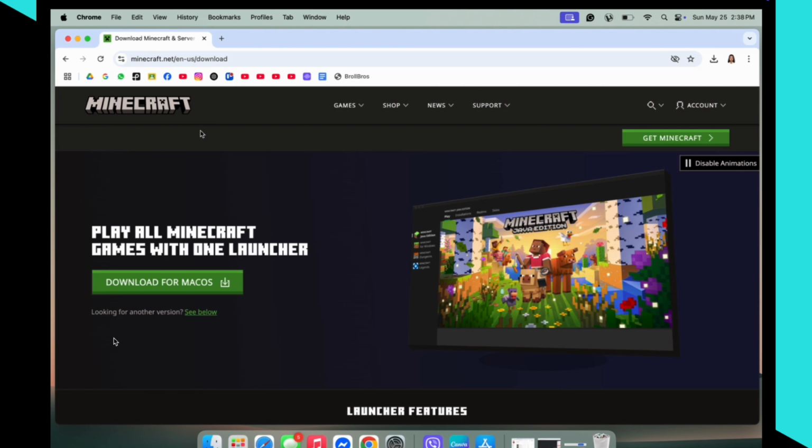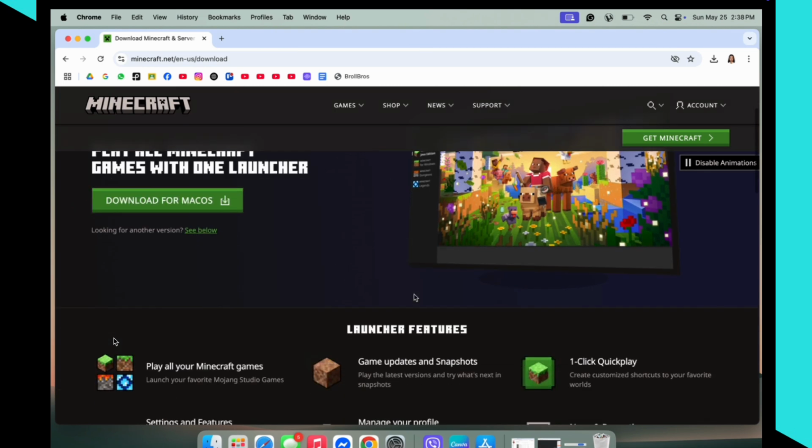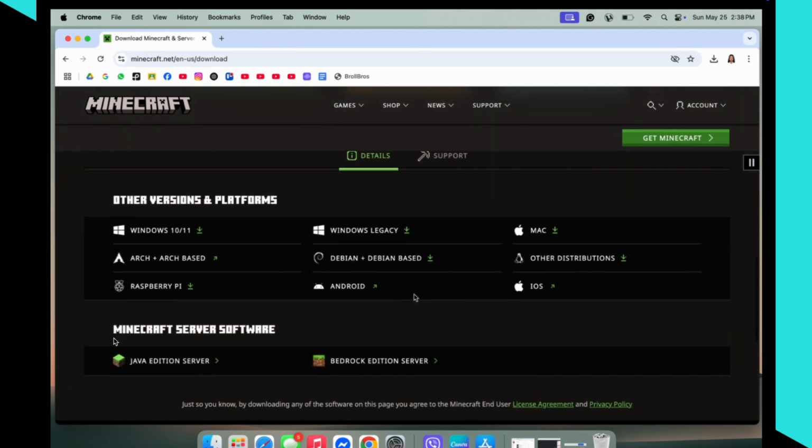And once you're on the site, scroll down and you'll see a lot of options to download. Right now I'm using a Mac, so I'm going to choose the Mac version. But if you have Windows, just click this one right here, or just go ahead and click on whatever you have. After that, this will download the Minecraft DMG file to your computer.